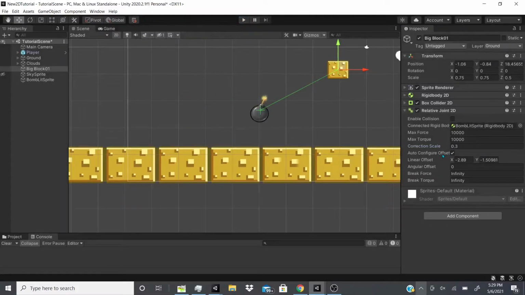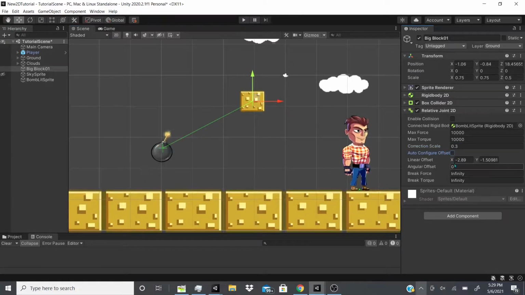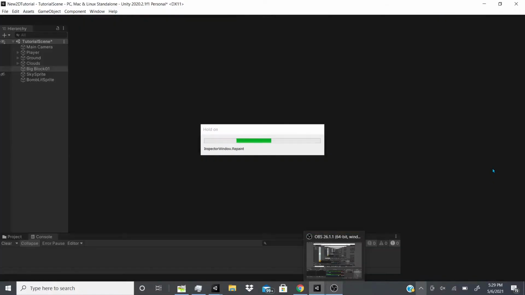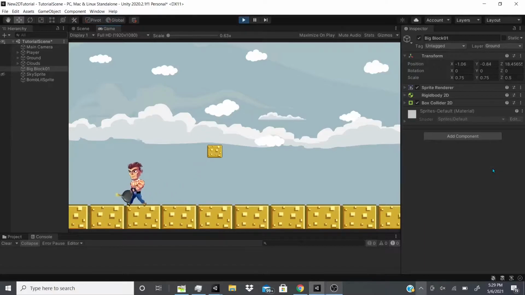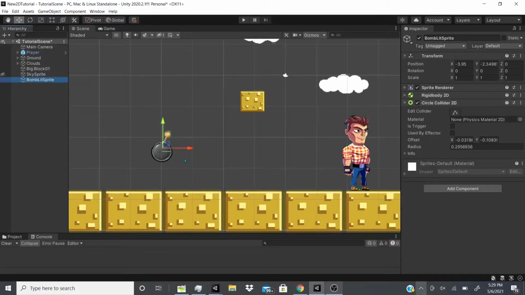Now there's also Auto Configure Offset. If you have this off, you can configure the offset by moving these parameters. Also the angle offset, so what angle it's at, and if you hit auto config, it'll just connect automatically. Now break force: if you have this at a small number, you can actually break that invisible line. So for example, now when I go through it, it'll just break off, start rolling and doing its own thing like it would normally, especially since it has this Rigidbody and a circle collider, it just rolls.